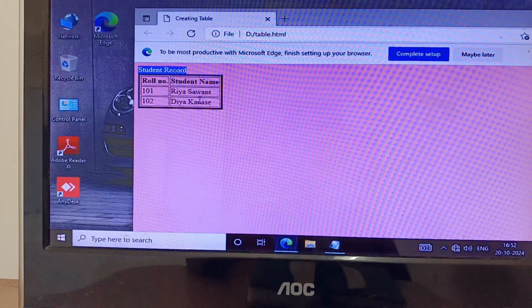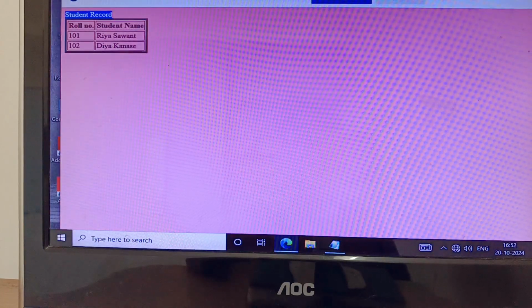Have you understood, students? And why is this pink color there? Because in the body tag I have mentioned bgcolor equal to pink. That is why this background color is pink.